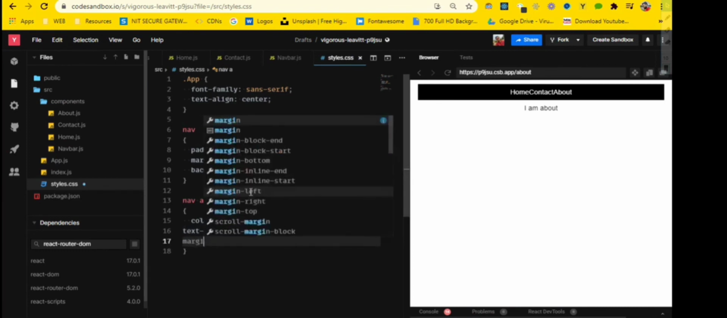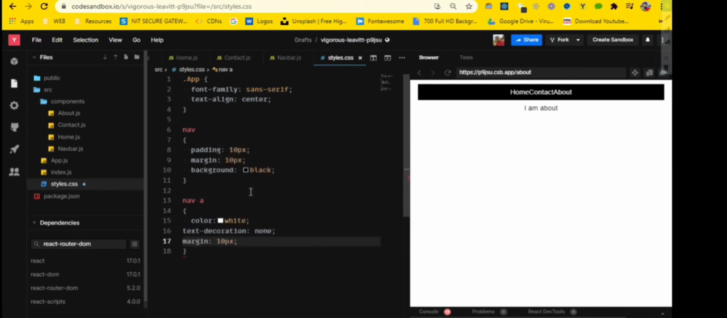So you can see now we have a beautiful looking, not beautiful actually, good looking nav bar. When we click on about, it takes us to about. When we click on contact, it takes us to contact. When we go on home, it takes us to home. So this is a fully functional, fully working navigation using React Router DOM.